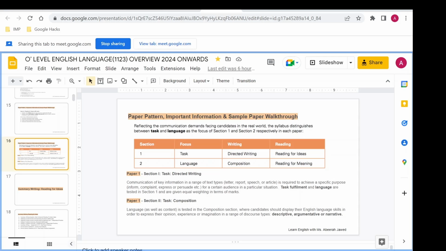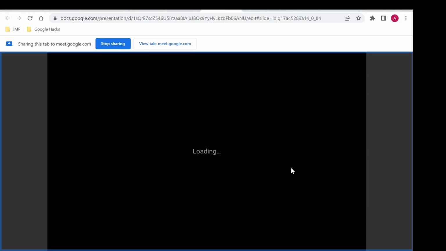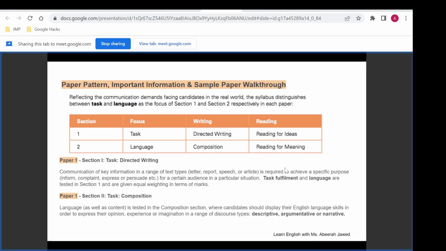Why? Because many times it happens that good ideas start coming to us later on, or maybe we take too long. The idea is to strike the balance between attempting the task within the given time while fulfilling the requirements of the directed writing question as well as your composition task. So, it is super important for you to understand this particular aspect of your exam paper.